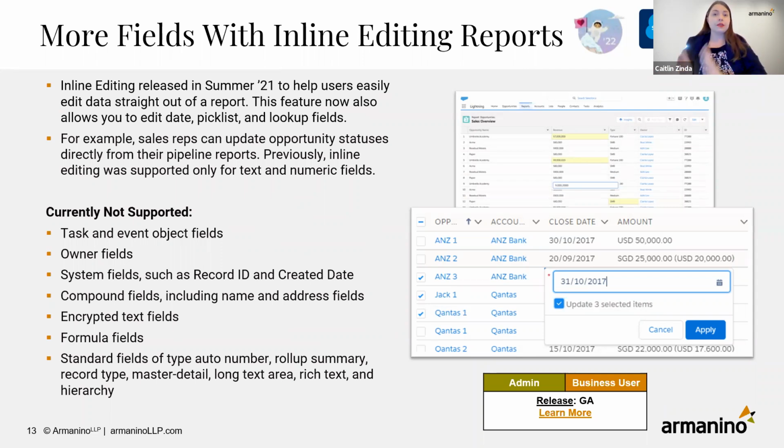But what's cool about inline editing for reports is if you're looking at a report every day and there's stages that need to change, or you need to change an owner, or you need to change small information, you can actually do that directly from the reports page, which I think makes things a little bit easier for you guys and saves you some time. So I was super excited about this. Just to point out, the fields that are still not supported are tasks and events, system fields, formula fields, encrypted text fields, and then auto number, roll-up summary, and long text area fields.